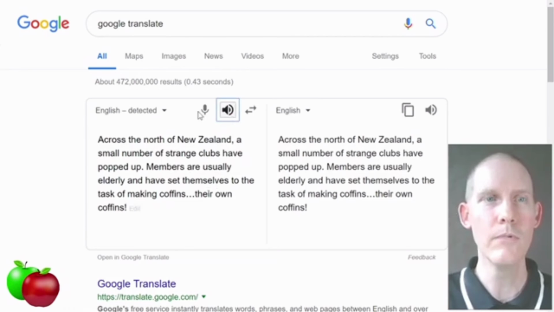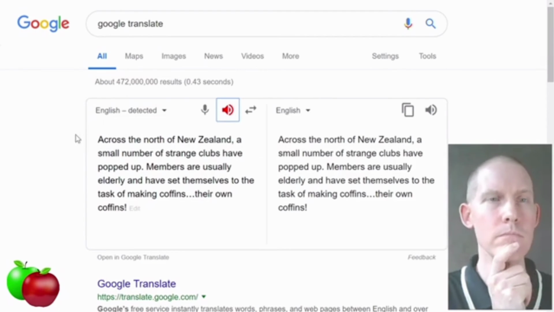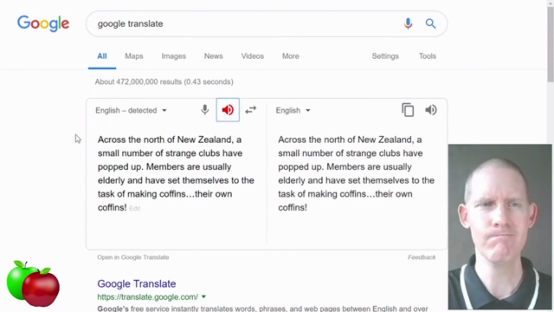Here we go. Across the north of New Zealand, a small number of strange clubs have popped up. Members are usually elderly and have set themselves to the task of making coffins, their own coffins.